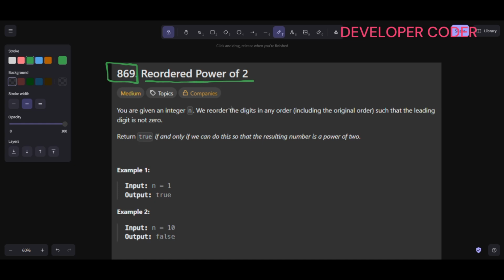Here you are given an integer n. We reorder the digits in any order, including the original order, such that the leading digit is not 0. So here I can't reorder it as 0 1; 1 0 is fine, right? If I make it 0 1, then the leading digit is 0, and we don't want that. So we reorder the digits in any order, including the original order, such that the leading digit is not 0.